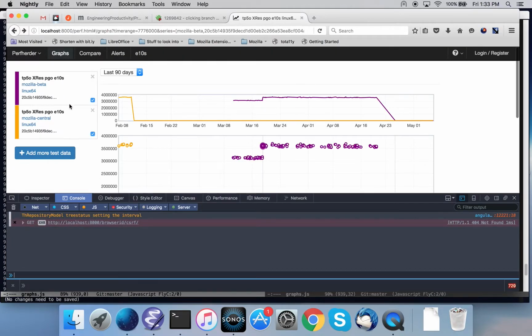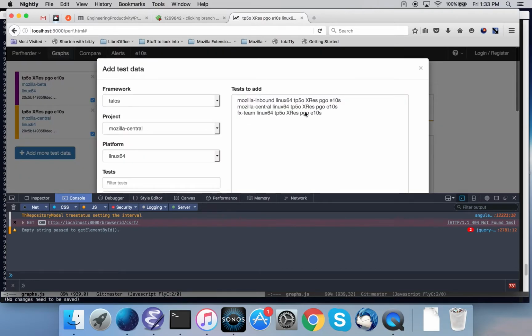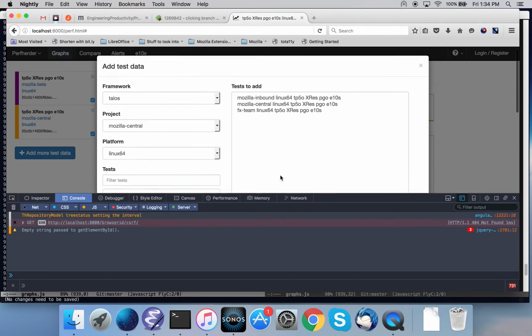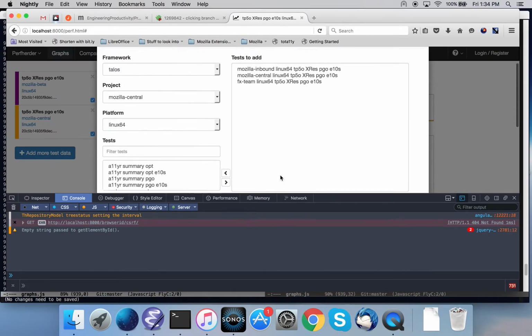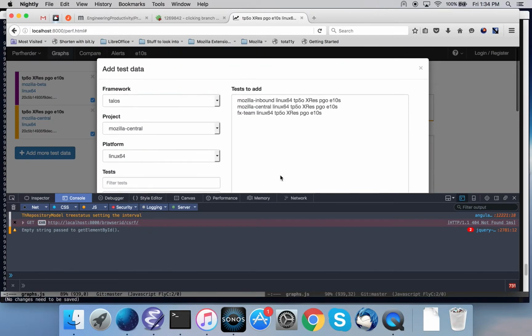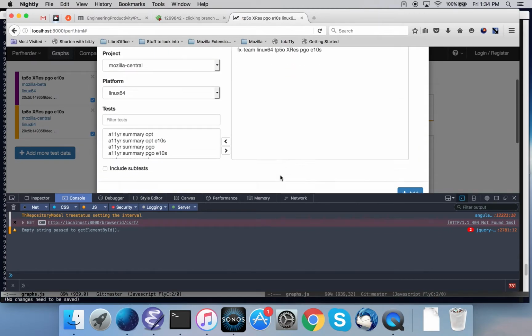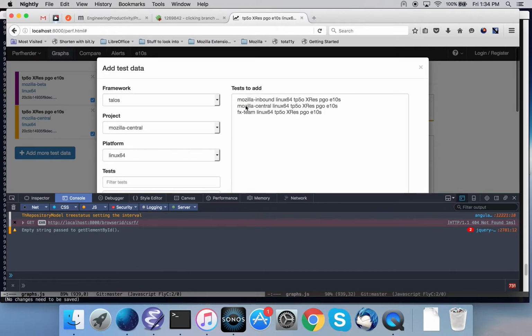Let's see how this is doing. Still loads. That's a good sign. Let's press this. Oh, and look at that. We have the test for all the different branches. Weirdly enough, it's still showing the test for Mozilla Central, even though that's already there, which is kind of disturbing, although I think that was probably a pre-existing bug. I think we need to fix that, because this shouldn't be in there.